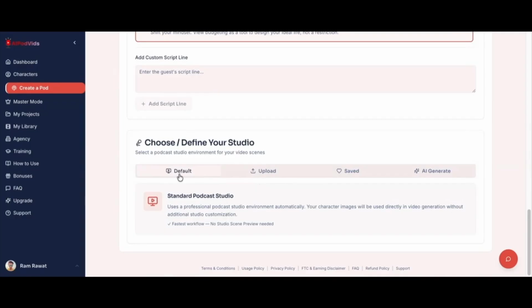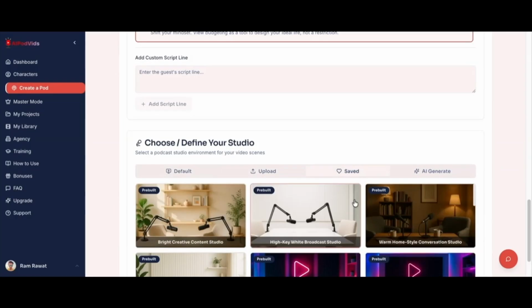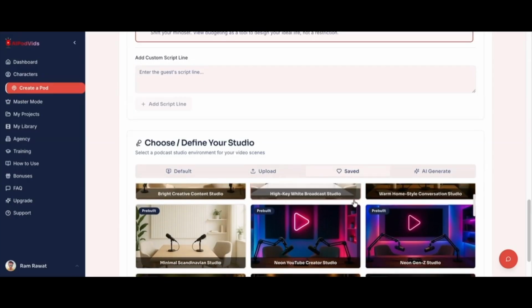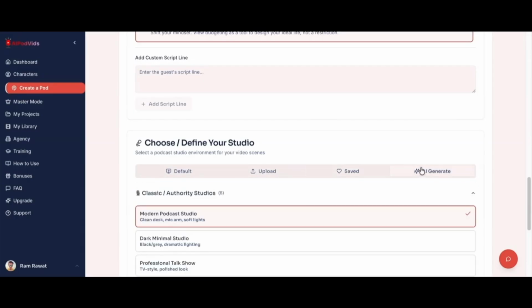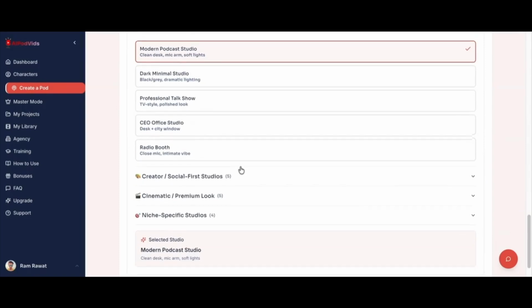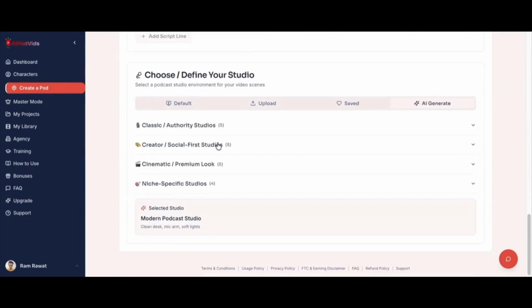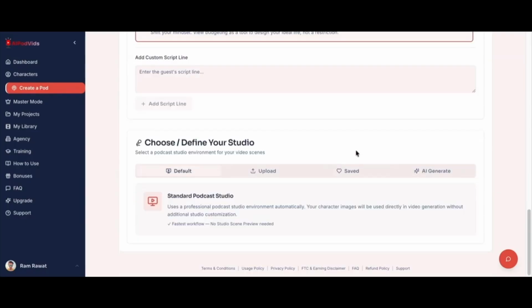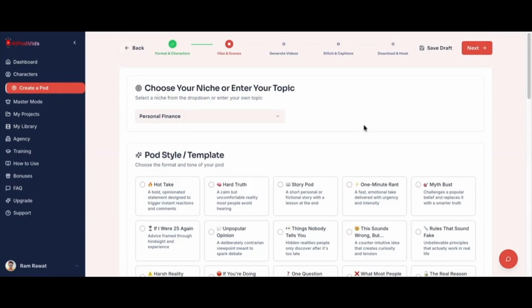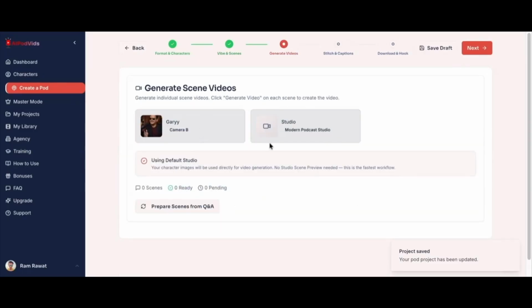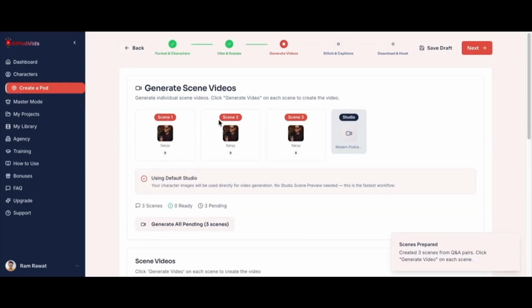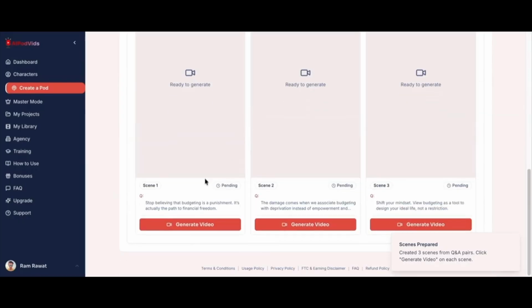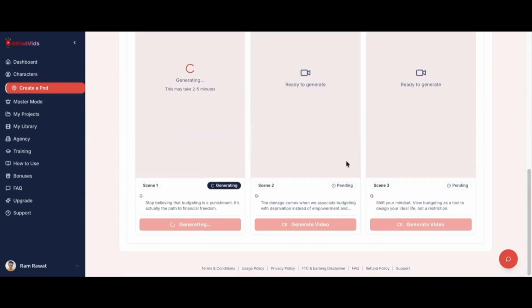Now you can use a default studio, or we can upload our own, or use one of the app studios there, or you can even generate a studio with AI. Okay, there are 19 different kinds of studios. Let's just go with a normal default one. In the duo, I will show you how the kinds of studios work. Let's click on next. This is Gary, our default studio. Let's prepare the scenes. There are 3 scenes. We are going to generate them one by one.